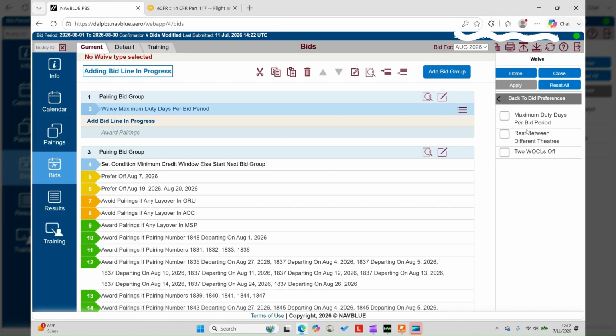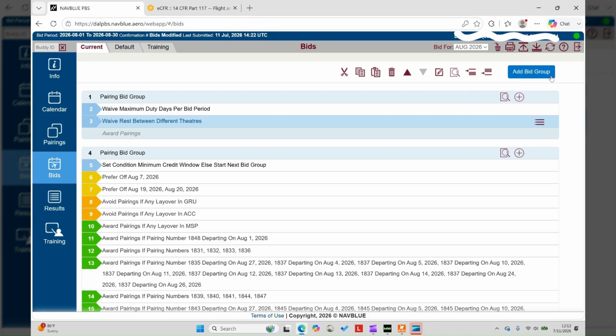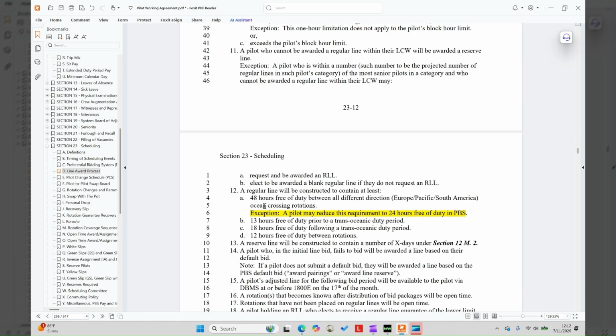Another one is the rest between different theaters. So this is rest if you fly internationally. So if you fly to Europe and you fly to South America and you fly to Hawaii and you fly to Asia, those are all different theaters. And per the contract in section 23 down on line 12, it says that a regular line will be constructed to contain at least 48 hours free of duty between all different direction ocean crossings. So switching between Europe, Pacific, South America.